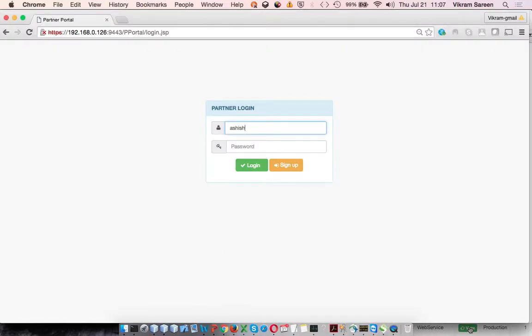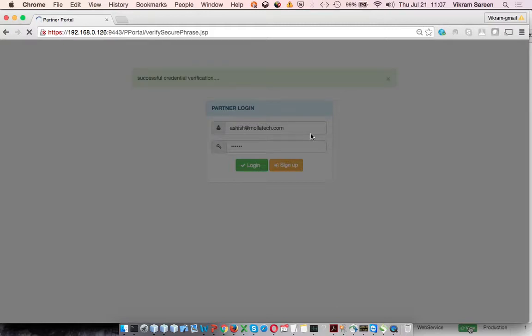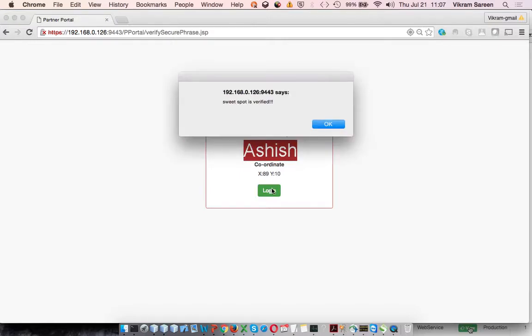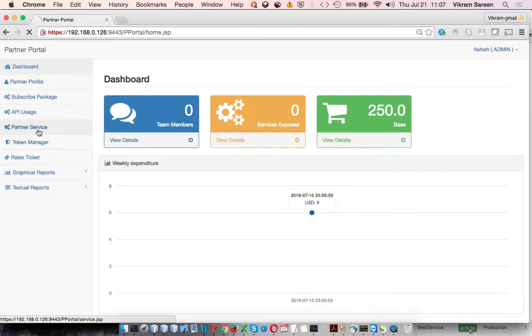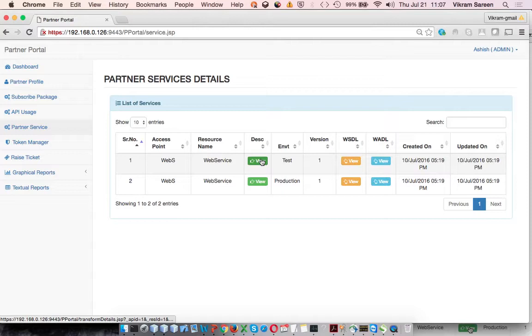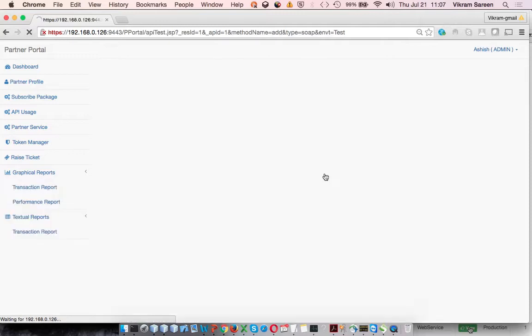So I'm getting inside the partner dashboard, going for the second factor, and coming in. Now what I'm going to do is straight away go inside the services, and I'll take on the test API, and then I'm going to go for the SOAP. So this is the API that I chose.